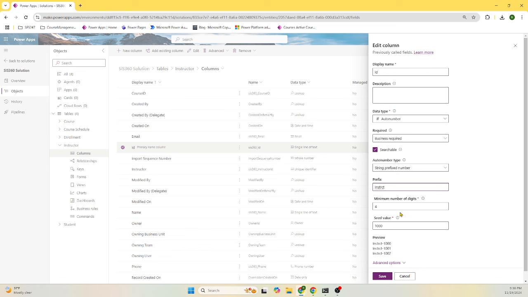Instructor. Say 12, and we'll start with 100. That means this is a user-friendly ID that we are going to see for every instructor, meaning the ID number for the instructor.